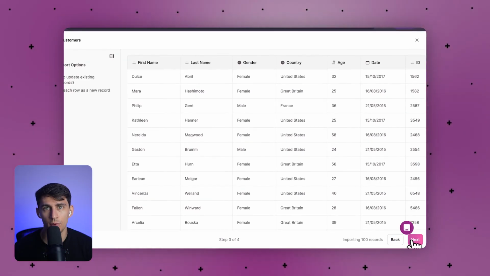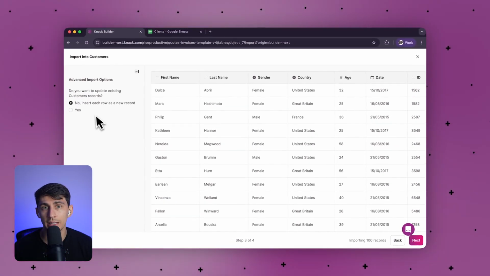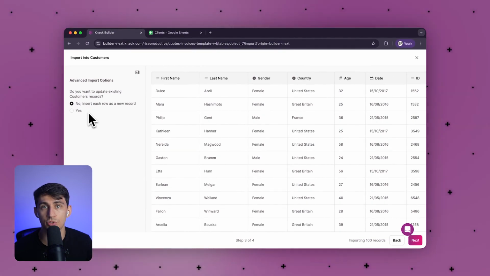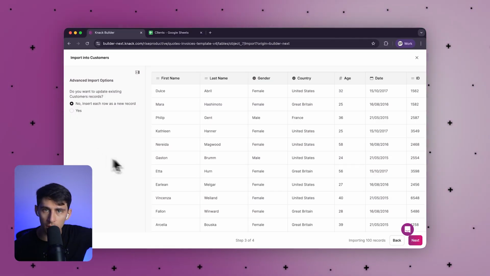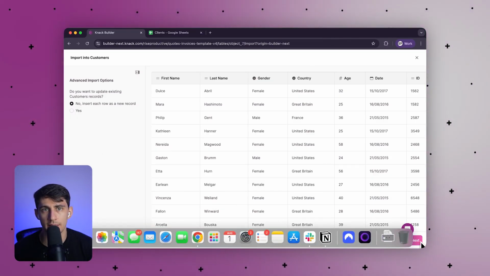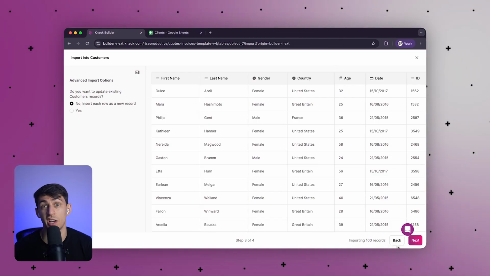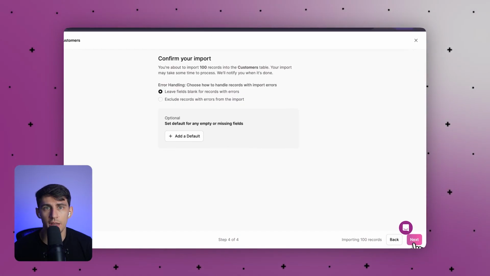In the advanced import options panel on the left, we're going to keep the insert each row as a new record radio button selected to ensure that all of our customer data gets imported as individual entries rather than one giant existing one. That would be kind of bad. So then we're going to press next at the bottom right to continue.